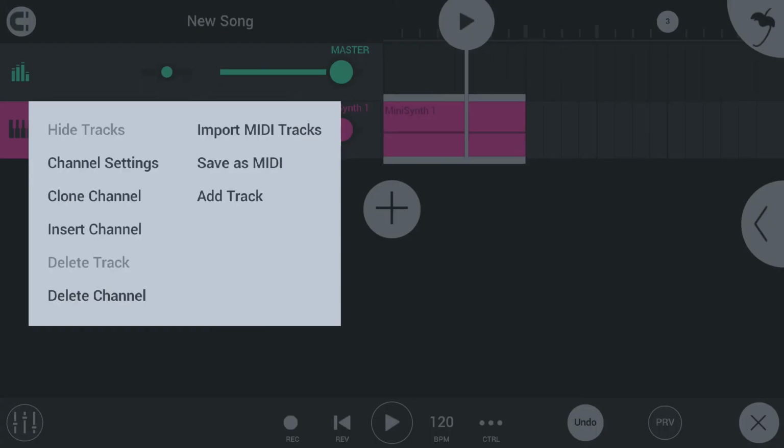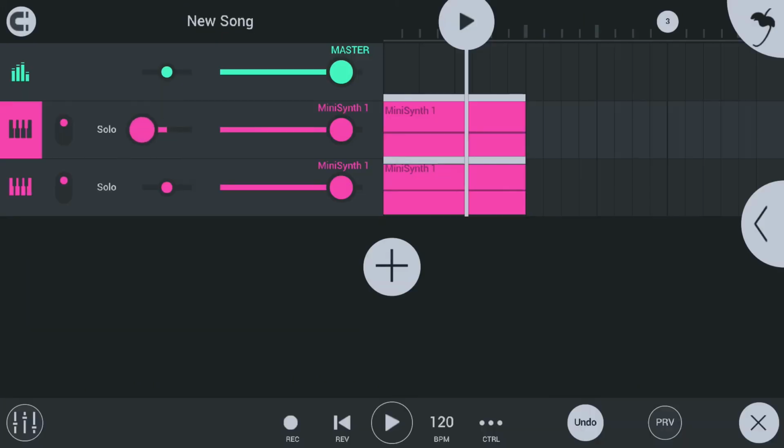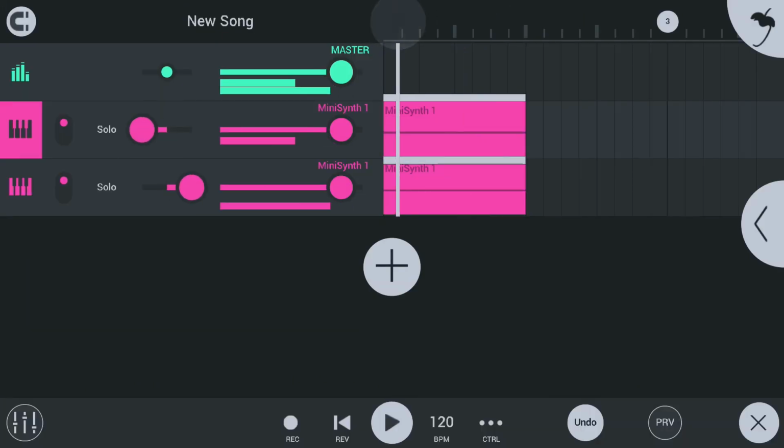You can also make it super stereo. So just have one on the left, one on the right. And it makes a nice stereo ASMR satisfying crackle sound.